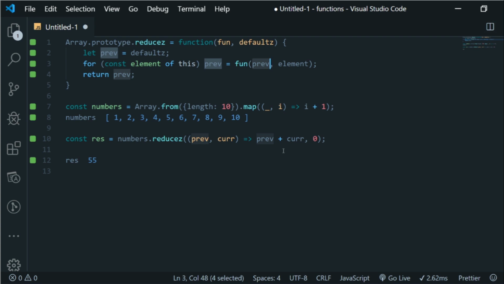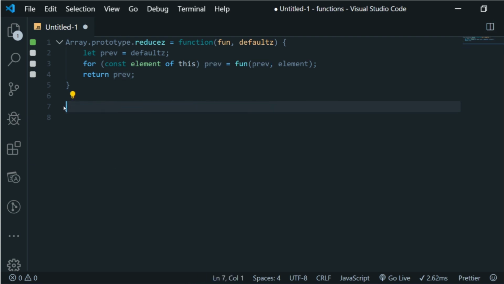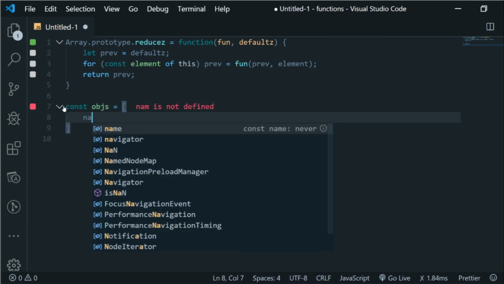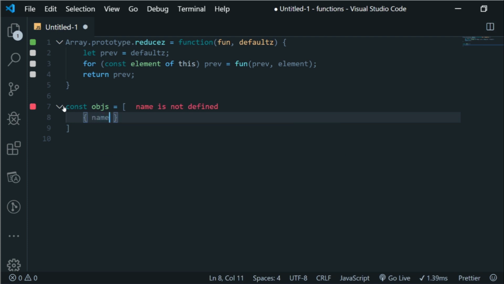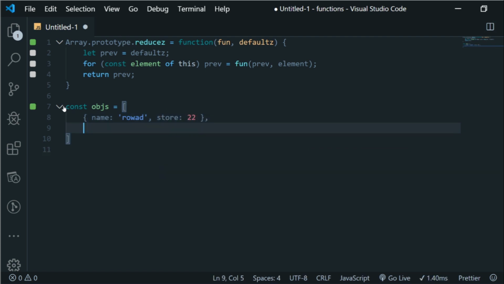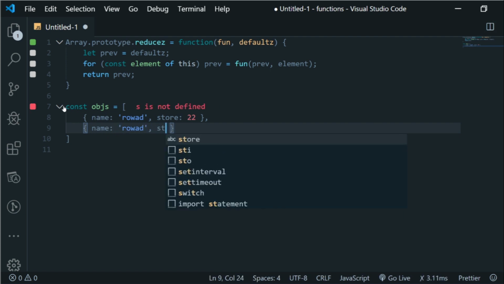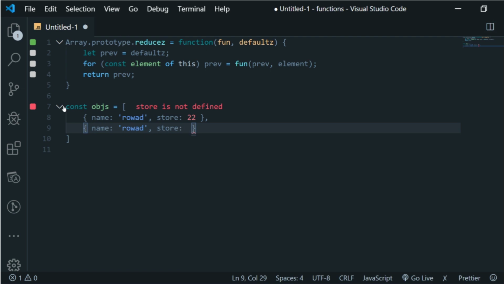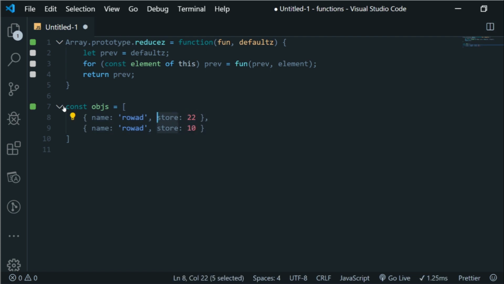And to show you a good example of what we can accomplish from this, let me just create an array of objects. Const objects, like this. So the first object, I think this is really a good example. I use this thing a lot, so I think it's common. And store. I think it's just score.